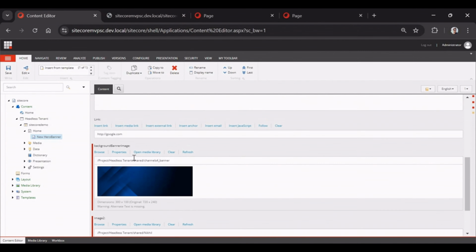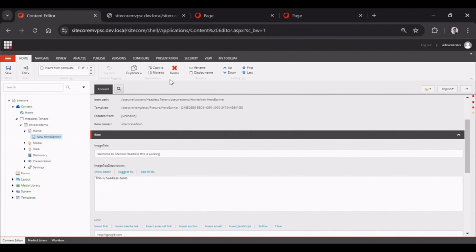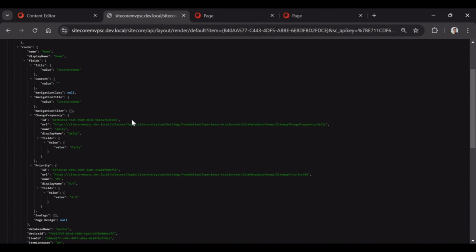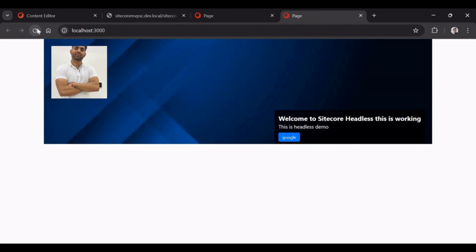So if you go here and just edit something like this, this is working, and reload the layout service, so you can check this, say this is working, and if you reload the page, it says this is working. So this is our simple component hero banner, and in this we have one image, this is image 2, we have a banner, this is background image, then we have 3 fields, title, description and link. So this is a link field. So this is as simple as this.